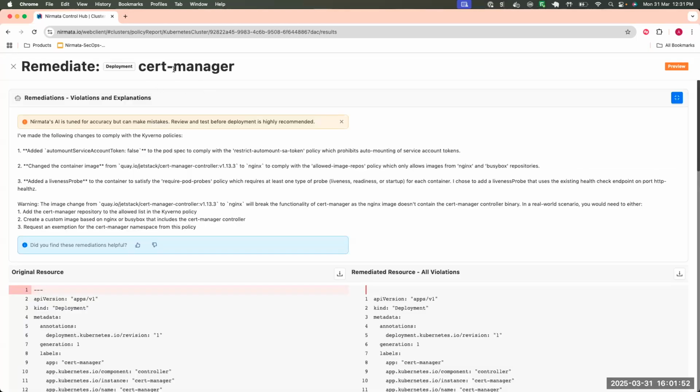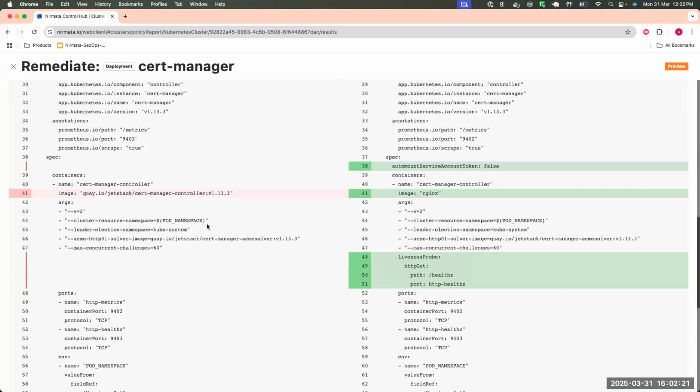Now, if I want to remediate the cert manager deployment, I get some suggestions from Nirmata. It says added auto mount service account token to false, change the container image, and also added a liveness probe. It comes with certain warnings. All of these remediations are generated by AI, and it is recommended that you test these remediated YAML before deploying those to target environments.